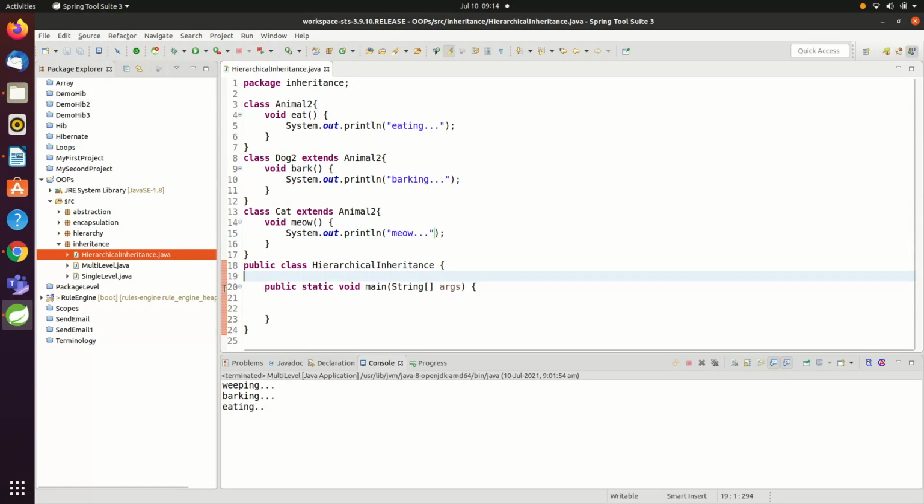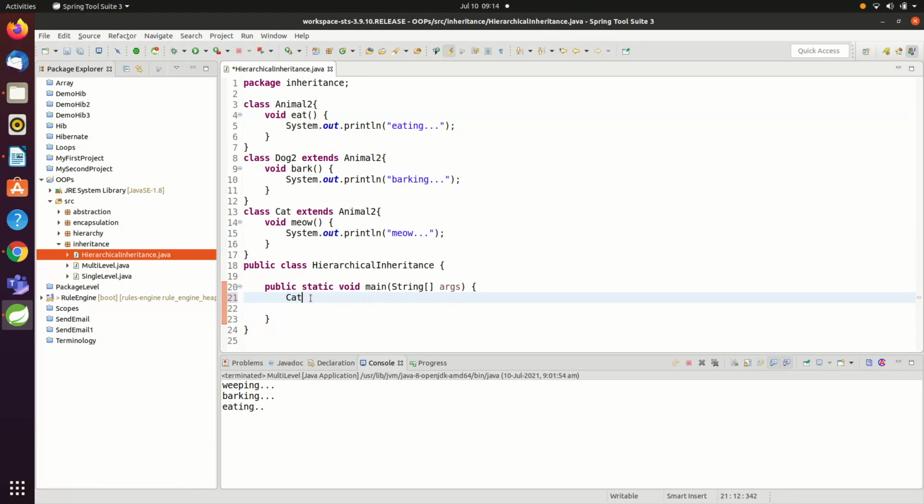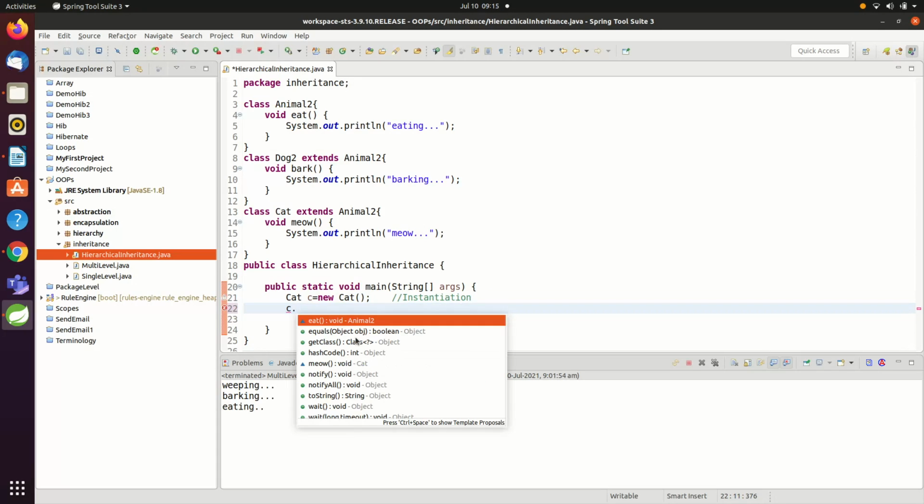Now we will create an instance of class cat, and let's try to access all these methods in the classes. Cat c equal to new cat. The instance has been created. This is called instantiation, I'll comment it. And on the instance c I will call first of all its own method. Let's see if it works.